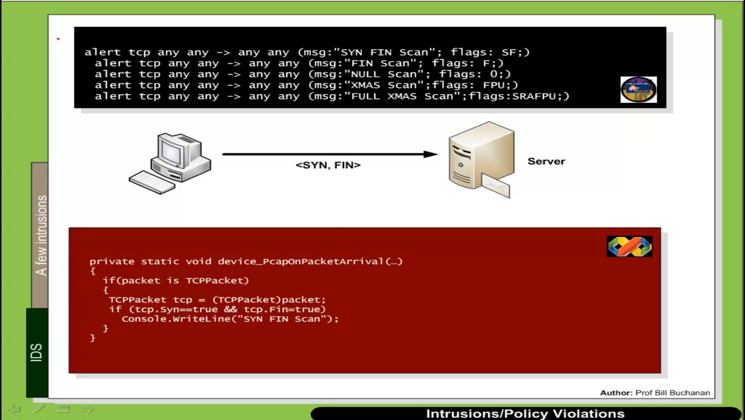Another several strange ones are where we get a SYN and a FIN. The SYN means start and the FIN means end, so there's something rather strange about the SYN and FIN occurring together. So we can detect the SYN and FIN together.